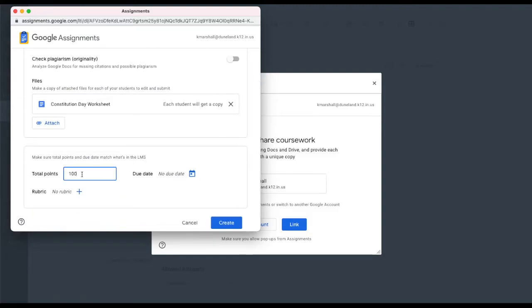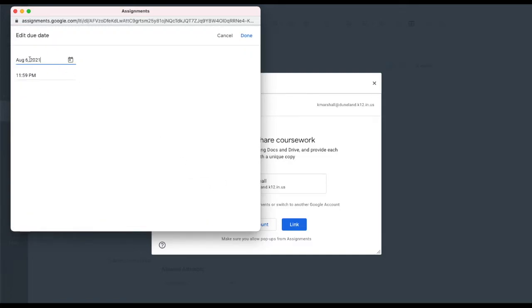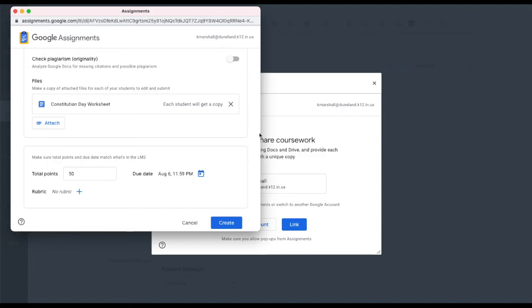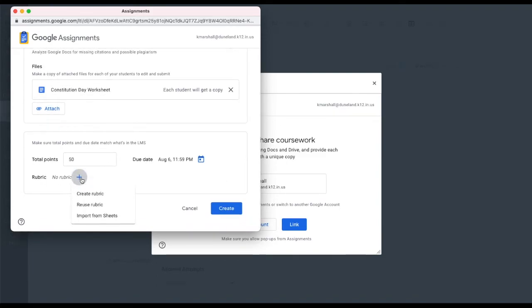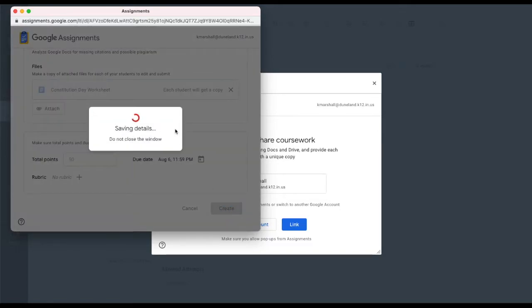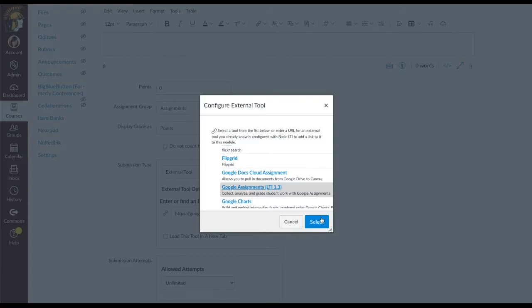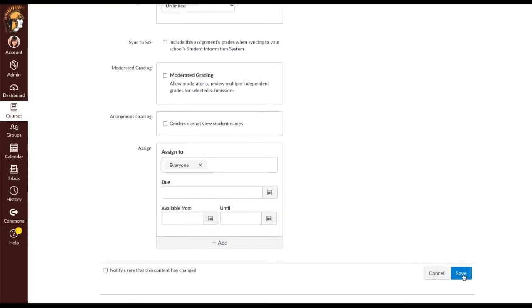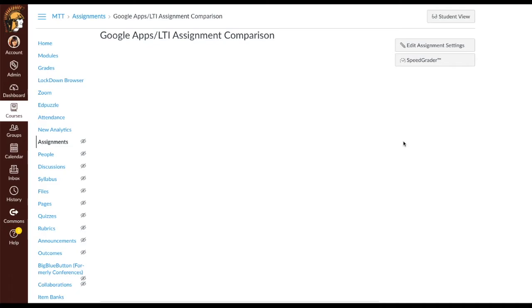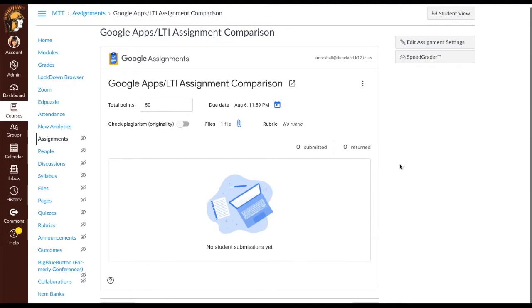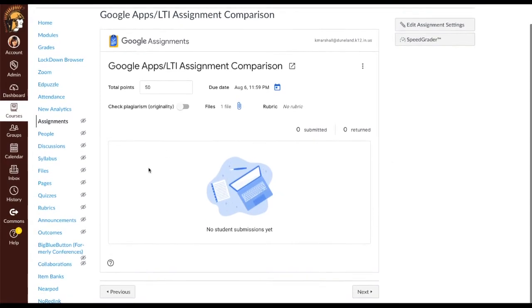And then you can set the total points and the due date. You can also attach a rubric or create one, and then hit Create. And then select and save. This is the teacher view for Google Assignments. It would show you your submissions here so that you can click on them and grade them for the students.